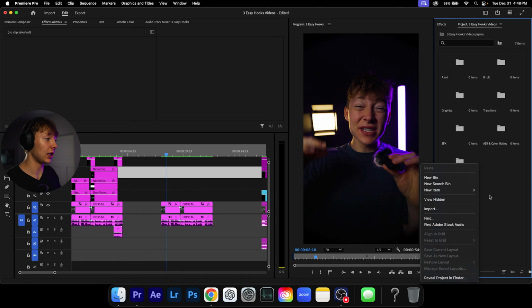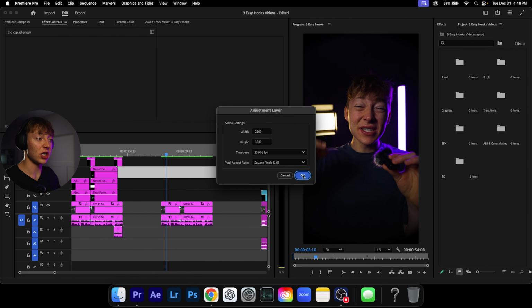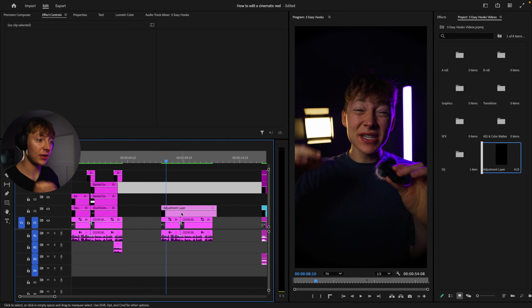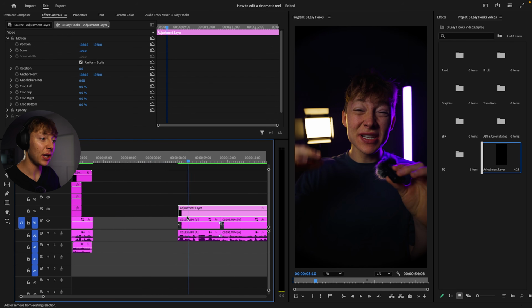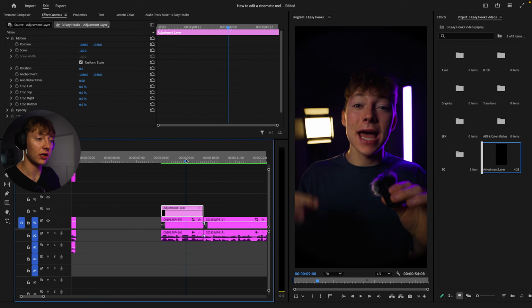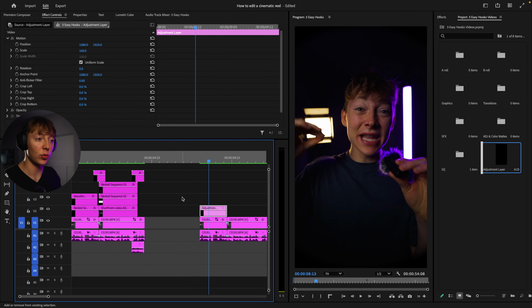All you have to do is click into your project panel, right click, hit new item. There's an adjustment layer, click on that, just hit okay, whatever pop up. Drag your adjustment layer onto your clip. It's gonna look exactly like this. Make sure it's around, I would say 3 seconds. I don't know if that's exactly 3 seconds, so I'm just gonna eyeball it, but we'll see.